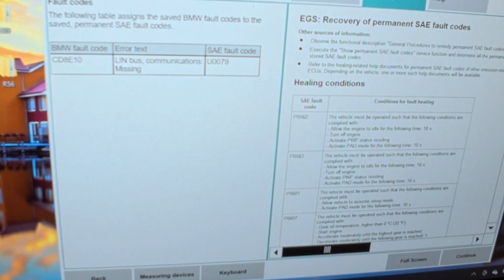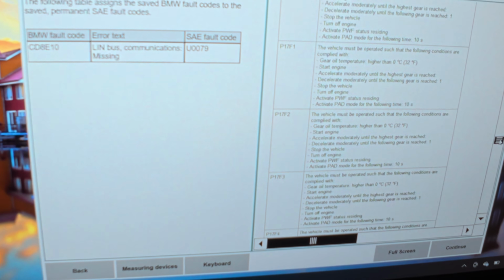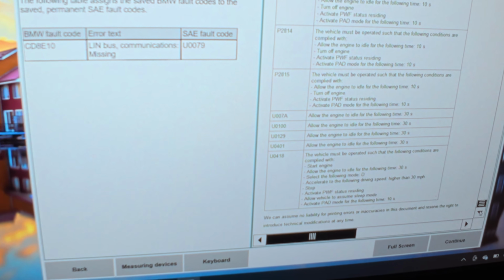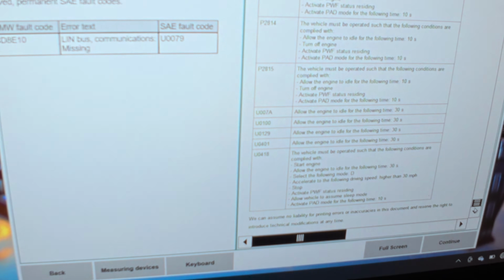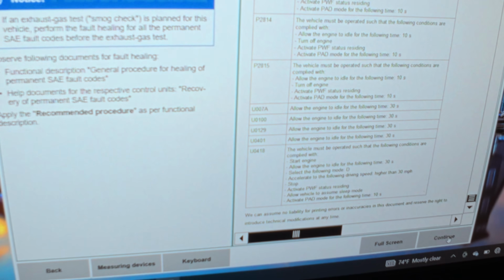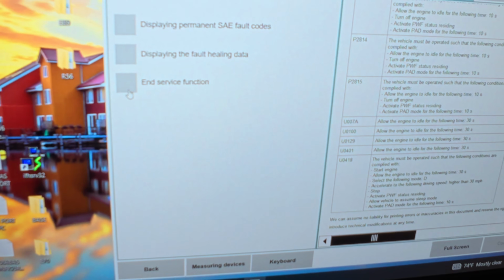U0079. See if we can find that. And they do not have U0079 listed, which is fine, whatever. Let's go to in service function.